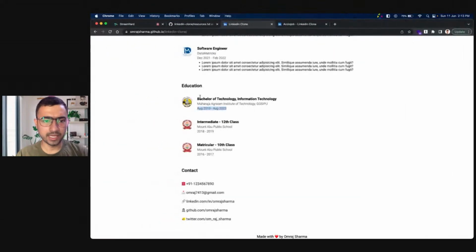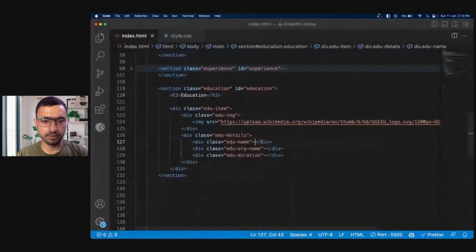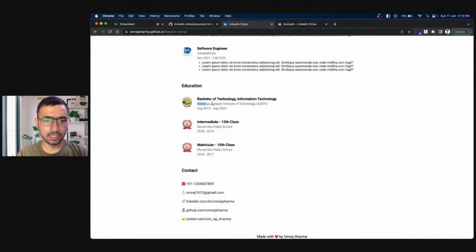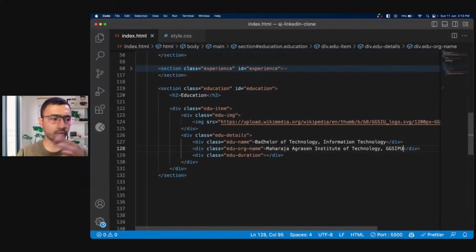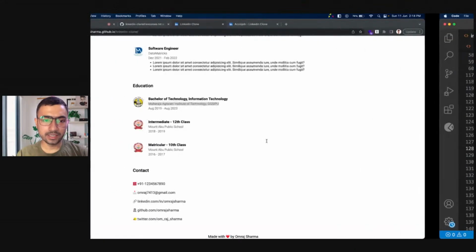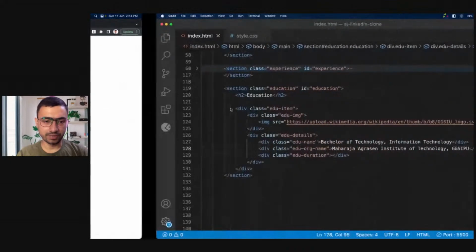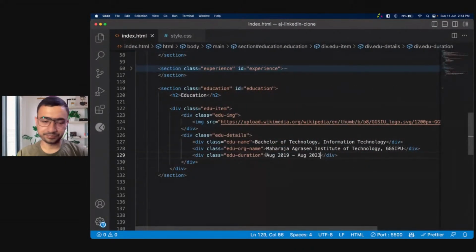So I'm writing it over here. I'm just taking Bachelor of Technology, Information Technology from there and taking it over here. Then the organization name I'm taking from there. You can put your real details over there, right? Yes, Rajat, we are going to use Flex to put elements next to each other, left and right. Correct, you are absolutely correct. So this is the organization name, and then you can put the duration as well. It's the duration part, correct?